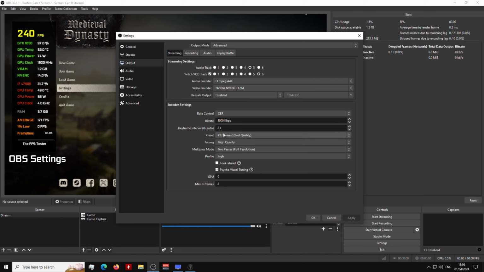Keyframe interval set to 2. Preset, we've got it on the highest quality, which is P7. Multipass mode, 2 passes, full resolution. Look ahead is turned off. It's very hit or miss. Sometimes it makes your stream look much better in specific games. Sometimes it doesn't do anything, it seems.